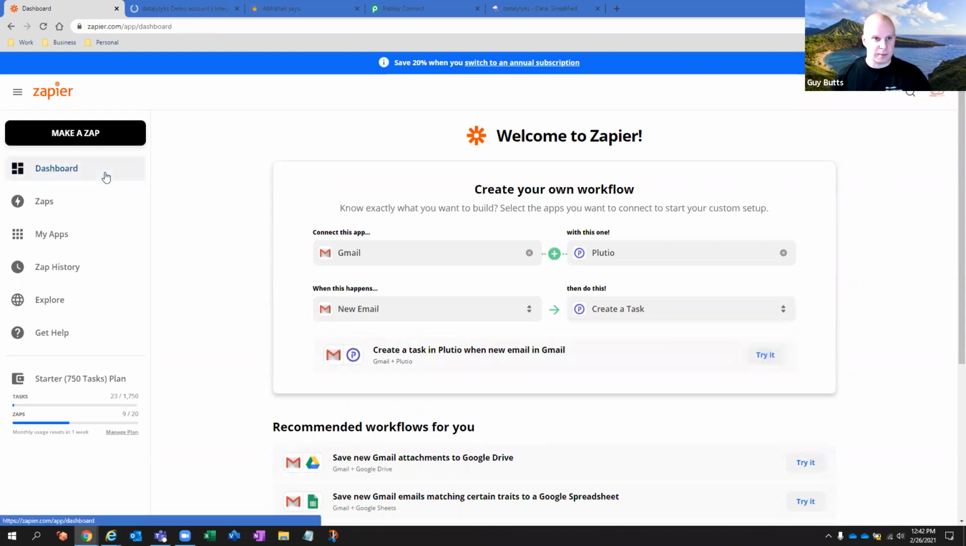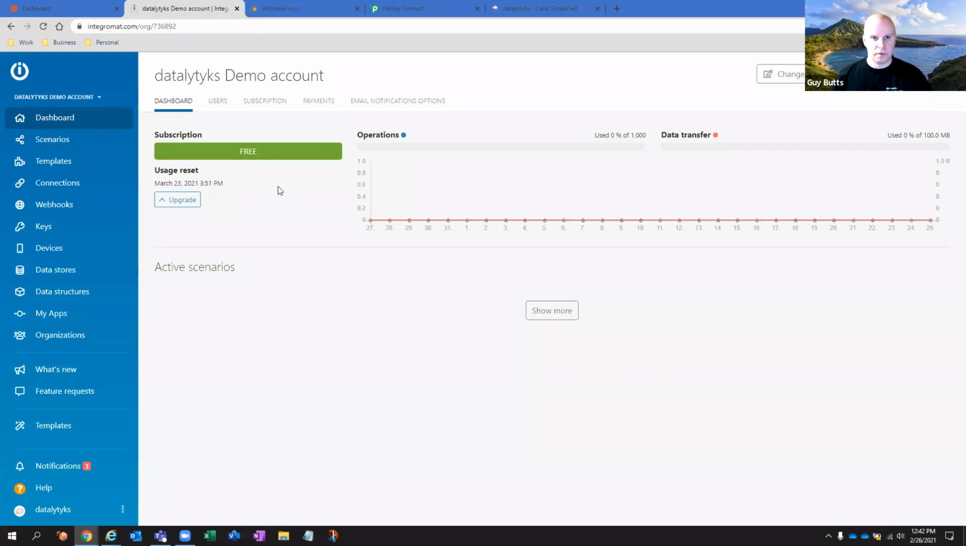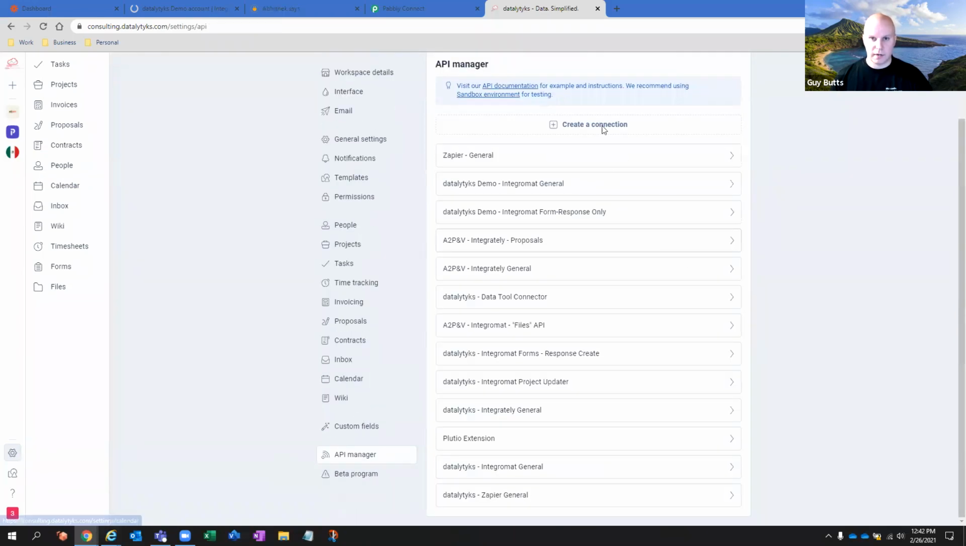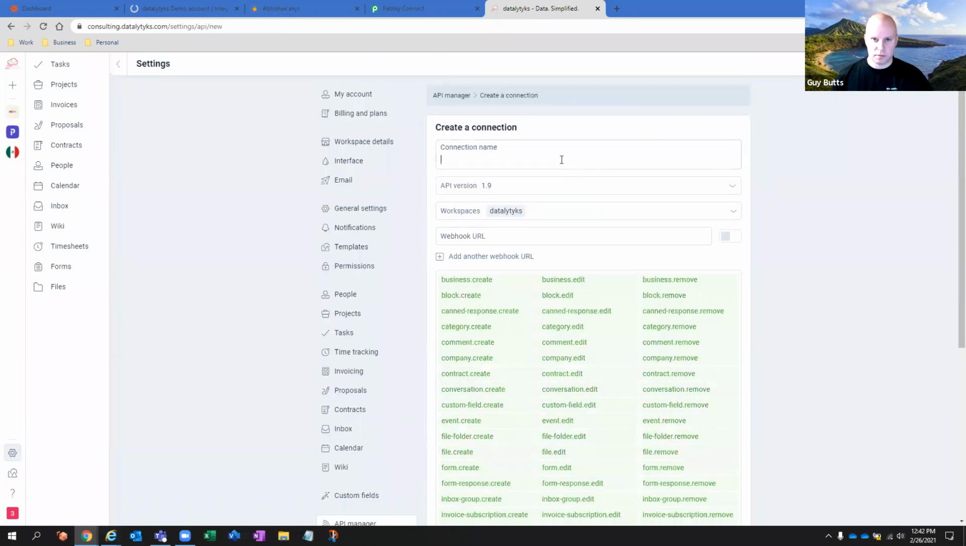Okay, so that's Zapier. Now let's go over Integromat. So the first thing we needed to do as part of this is already done. For Zapier, we need to do the same thing for Integromat. So we'll create a connection.